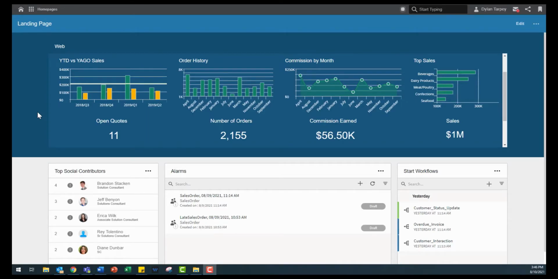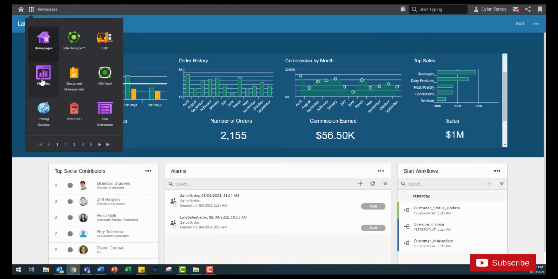CloudSuite Distribution is fully complemented by Infor Analytics. To transition over to that area, I can select this menu in the top left and pivot over to my analytics.